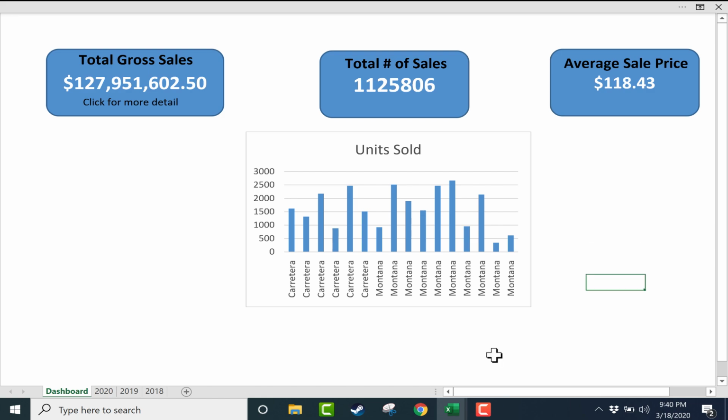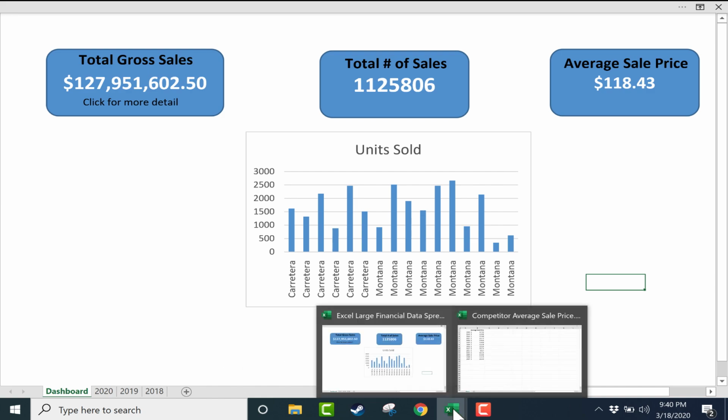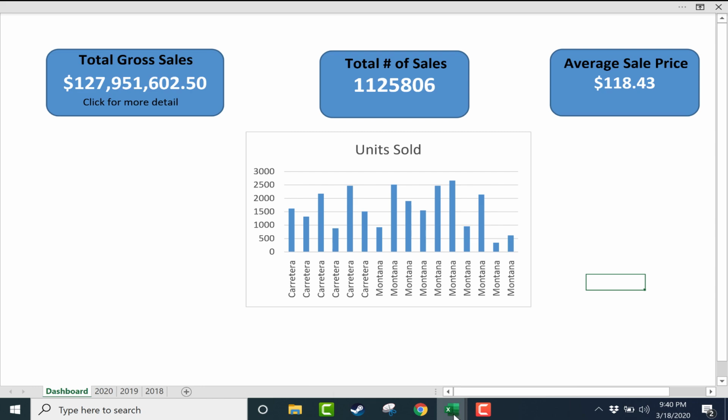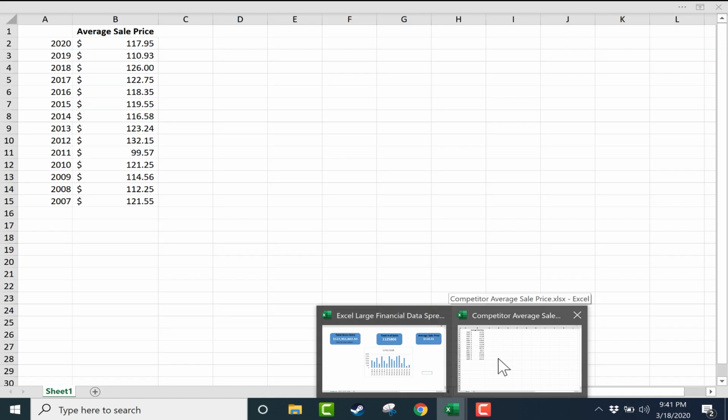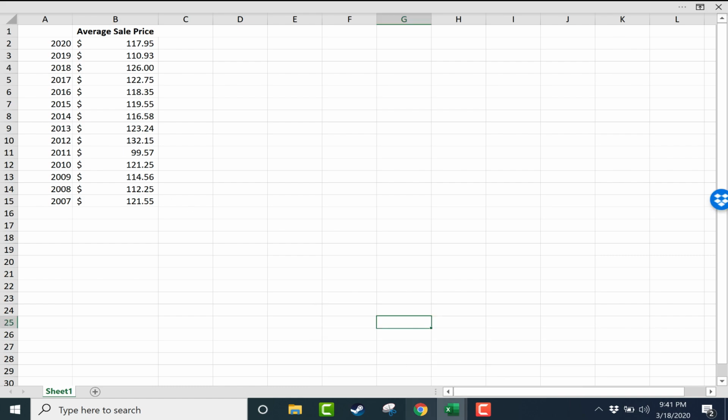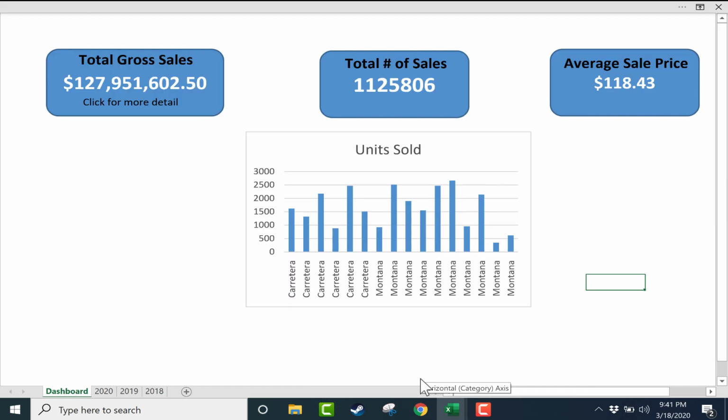Now, the final thing I want to show you how to do is to pull data not from another spreadsheet in the current workbook, but rather from a completely different Excel workbook. So you can see when I put my mouse down here on the Excel symbol on my taskbar, it pops up with two workbooks, the one I've been working in and a second workbook where I'm tracking competitor average sales. Let's say the company's competitors publish their data of their average sale price going back historically, and I want to use some of this information in my dashboard. Let's look at how to do that.